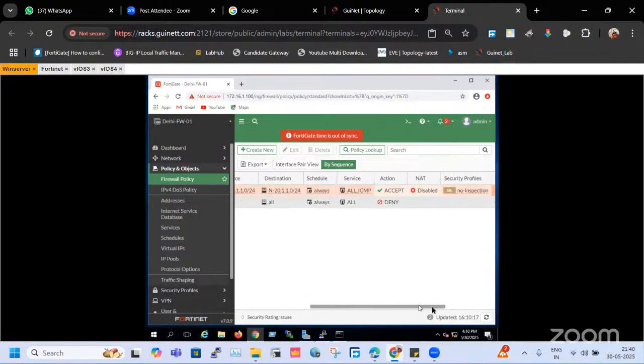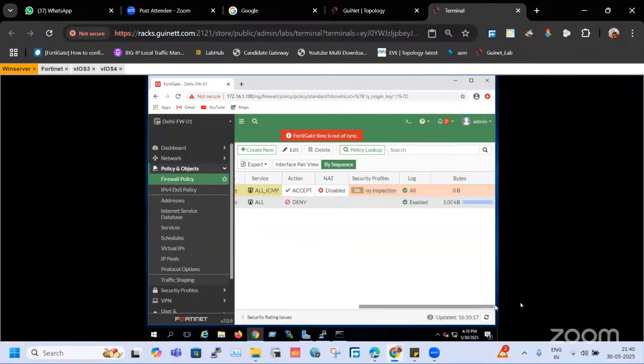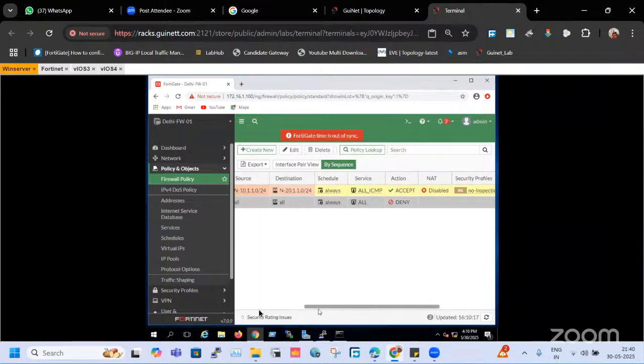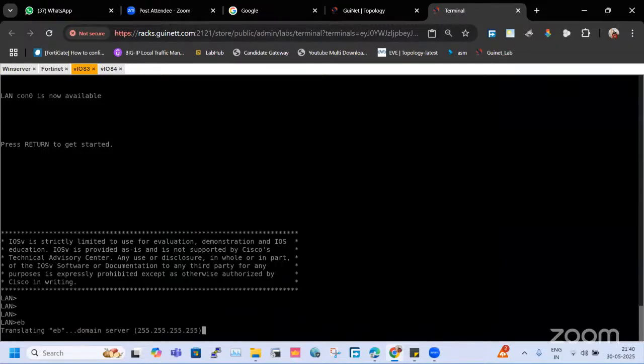So sequence looks like this. As of now, you can see we don't have any session created, so it is showing 0 bytes. Let me initiate the session and see. Before, it was not working; we were not able to ping from LAN to DMZ. This time, let's try whether it's pinging or not. Sorry, I have given the wrong command.